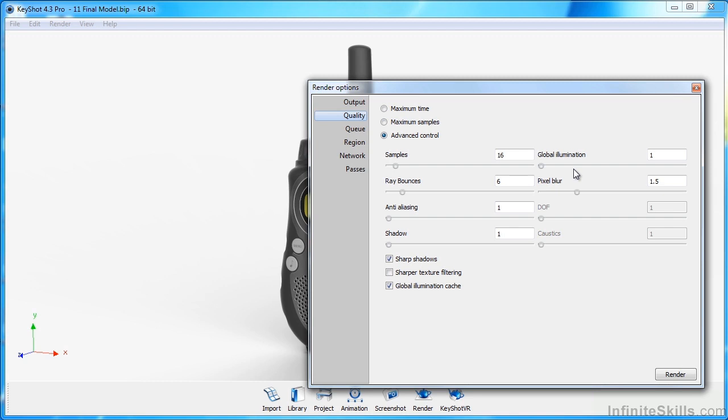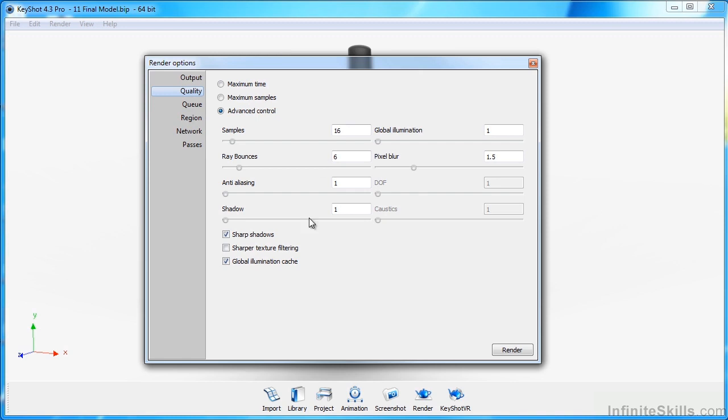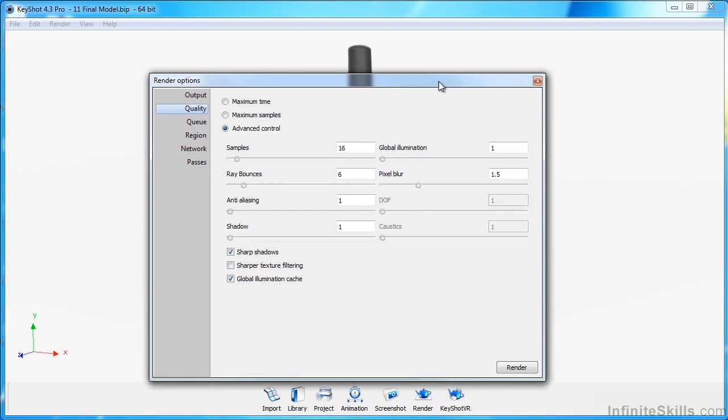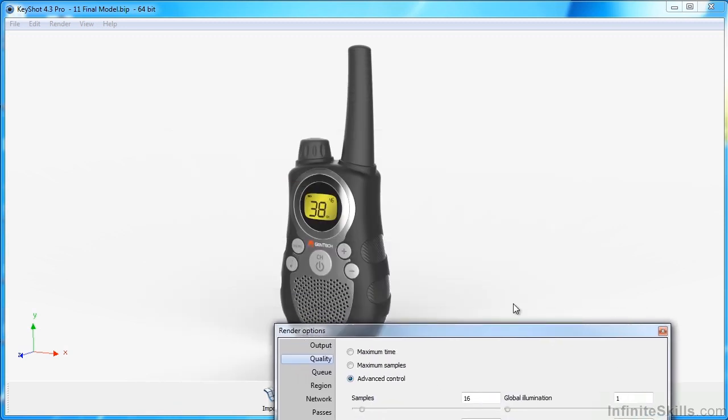And pixel blur adjusts the small amounts of blurring that are used on labels and things like that to smooth out how they look. So that's the advanced control. And the important thing to know is one of the nice things about KeyShot is you can see what your renderings are going to look like while you're working in them.